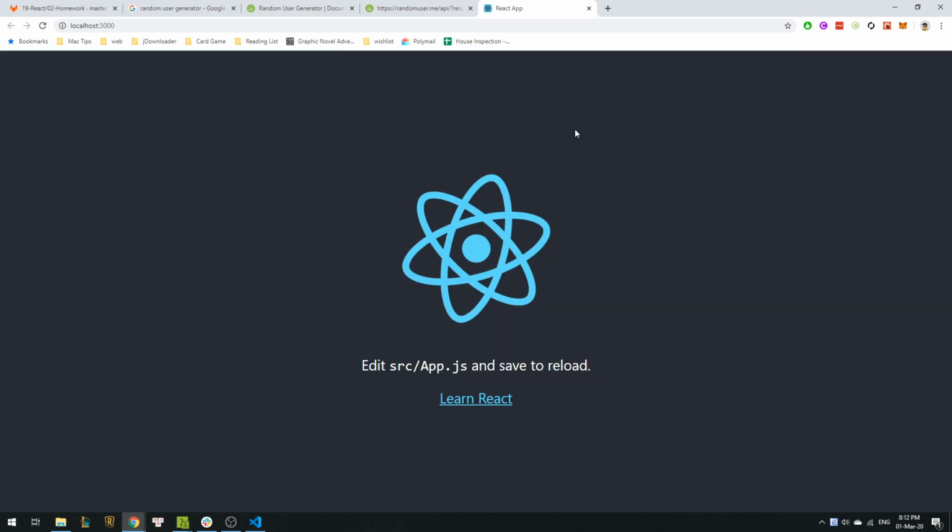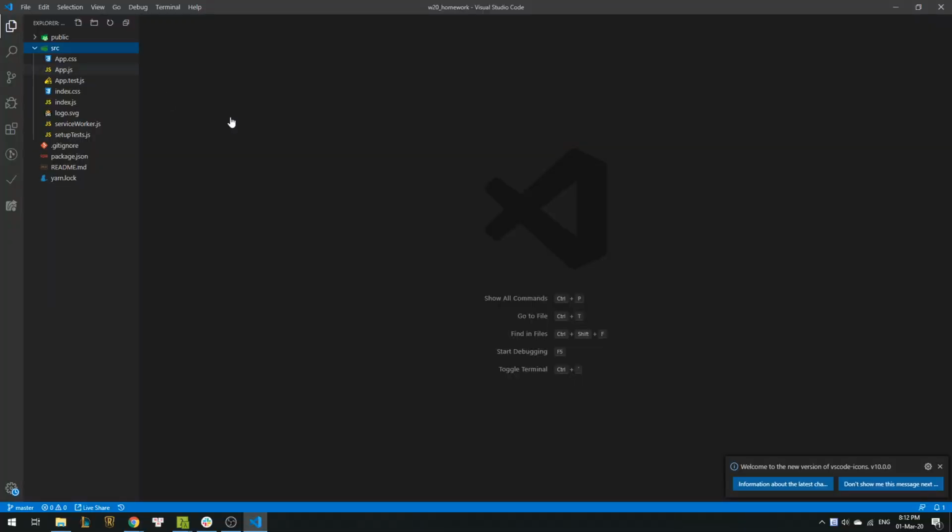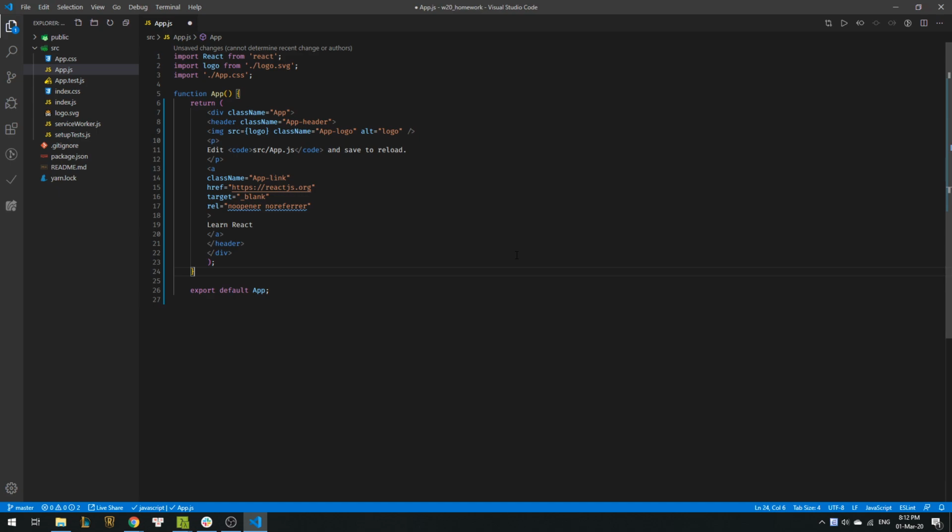We have some C. Right, cool. So this is our page. Alright, so source app.js. So this is our file. Alright, so let's start writing this one.